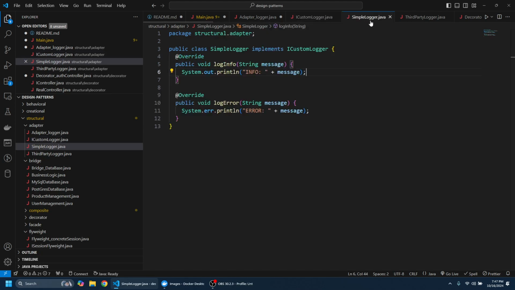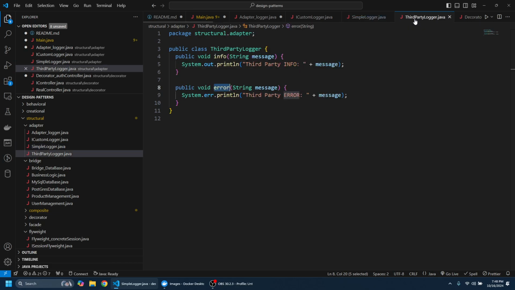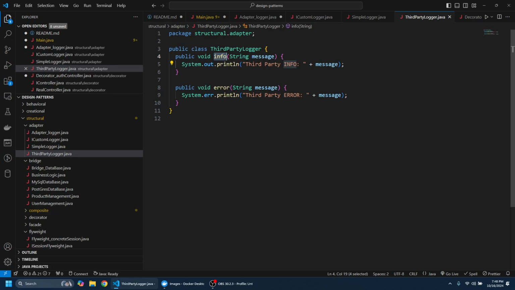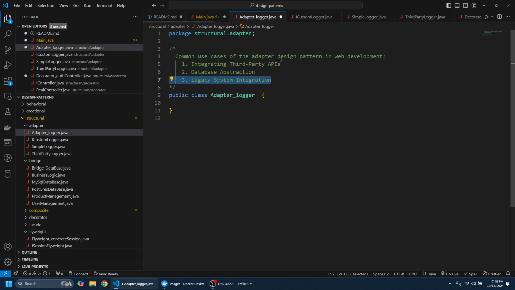Then let's say that we have a third-party logger, and rather than having logInfo or logError, it would have, say, an info method and an error method on it. If we want to combine these, what we could do is create an adapter.